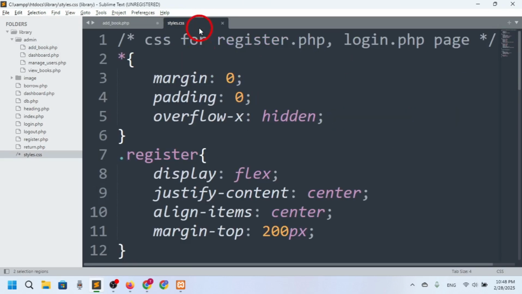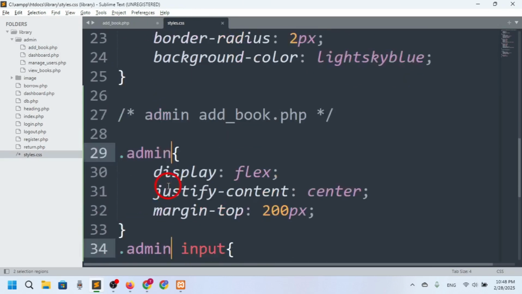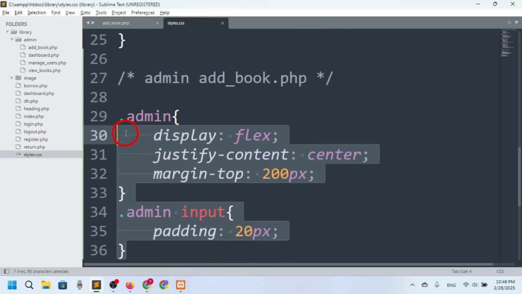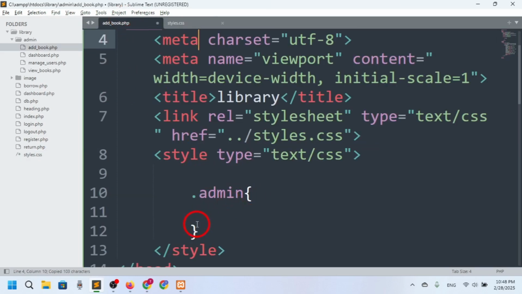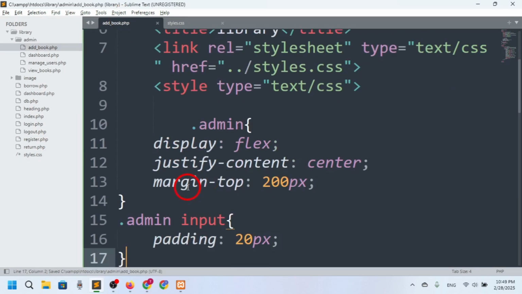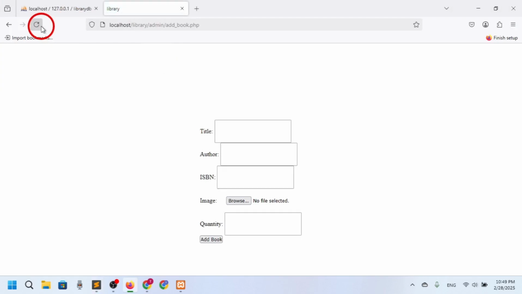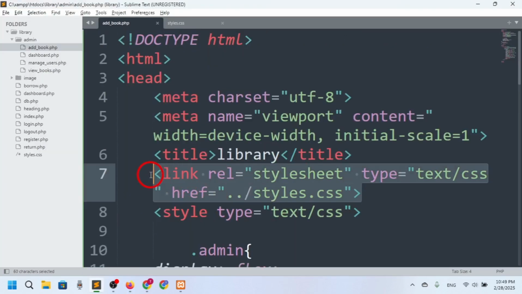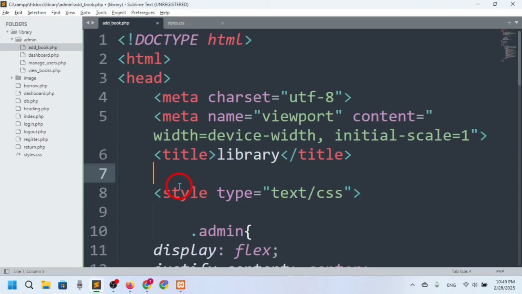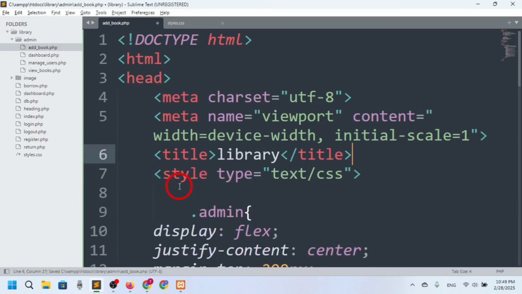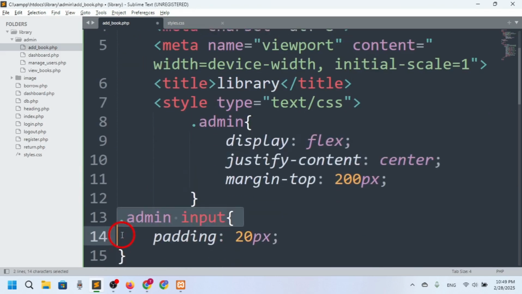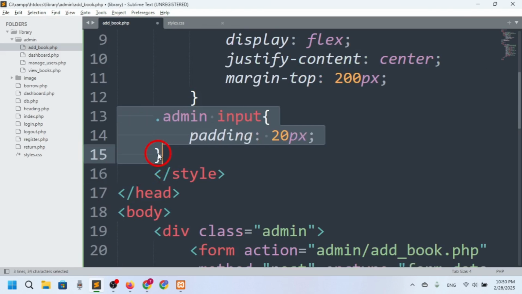I want to copy all of the things from here. I want to paste it here. Now let's check if it's working. Now actually it's working, right? So I don't want to access this style sheet from another page. Okay, just have to copy it.